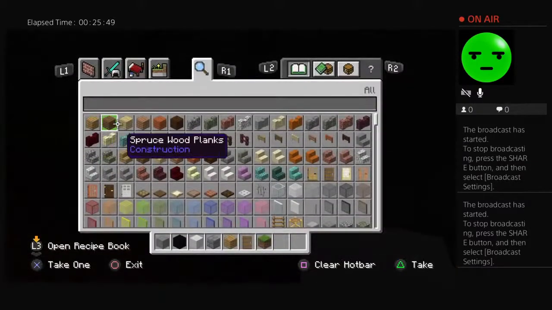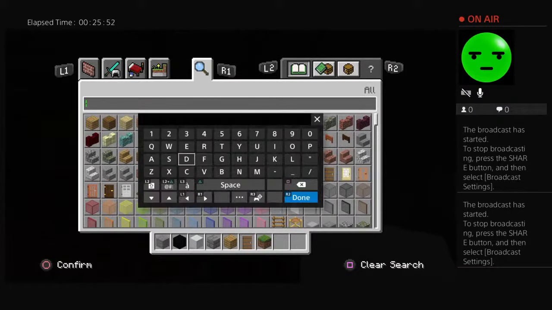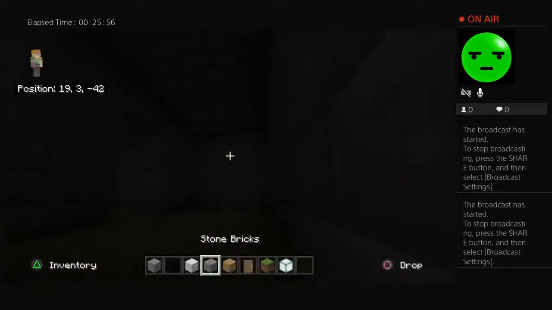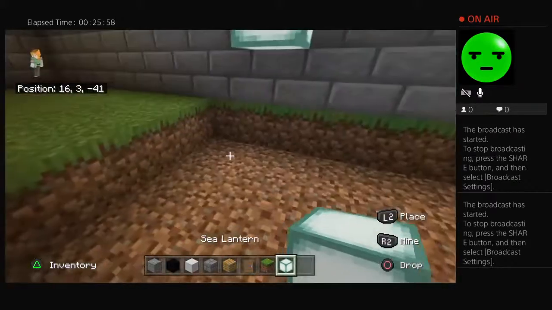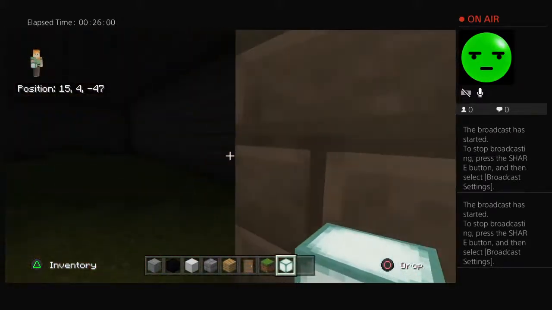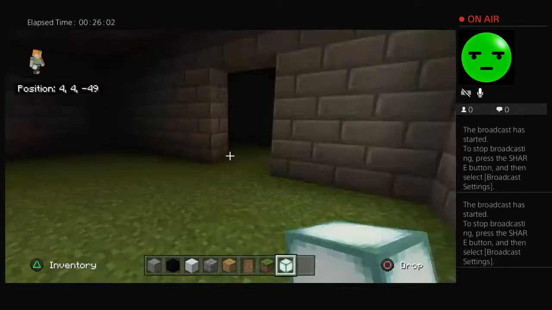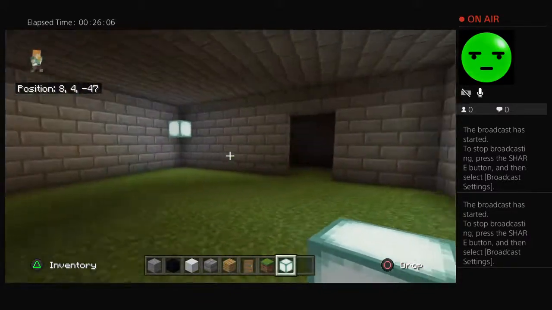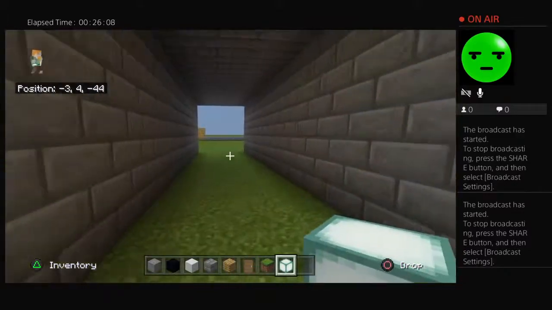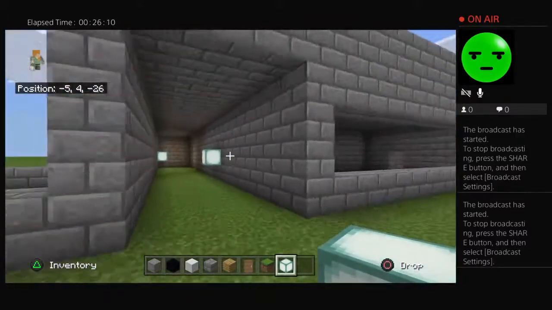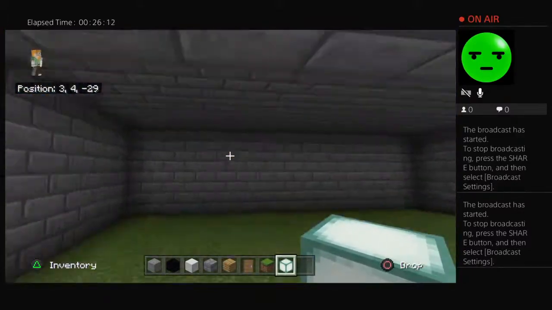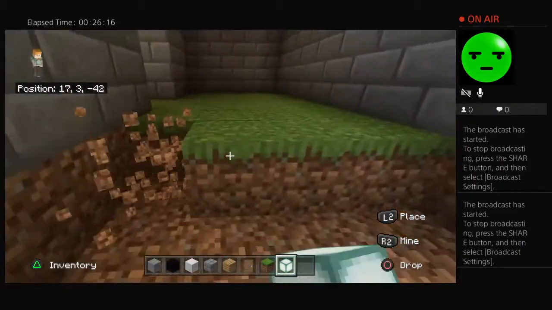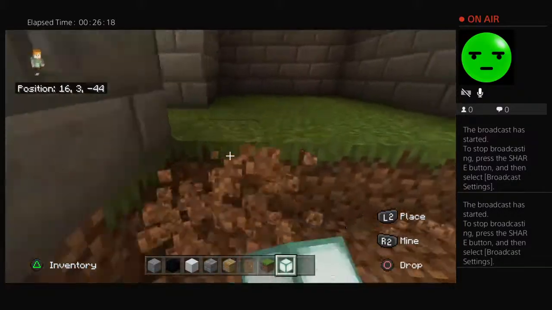And for lighting while we're building, let's just grab a sea lantern. It gives off a lot of light, so it's useful for when you're building. See, only 4 sea lanterns are required to light up this. 2 required for that. And 1 for this. Alright, see? Now you can see a whole lot better.